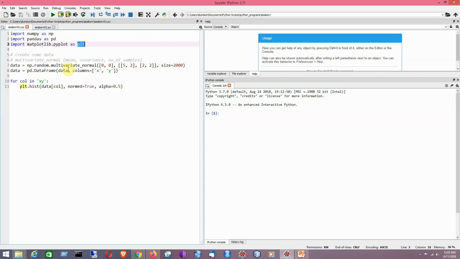Now first we need to create some data. For that reason I will be using np, that is NumPy, random, then comes multivariate_normal. It basically has three parameters. The first one is the mean value, the second parameter is the covariance, and the last one denotes the number of samples. Okay, so in that way we will be generating some data points.